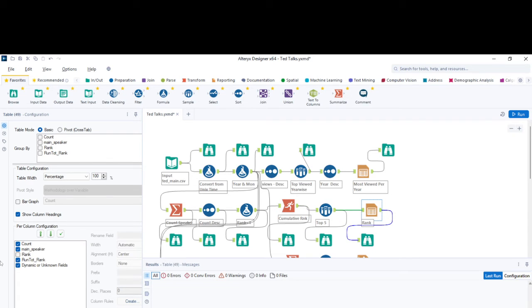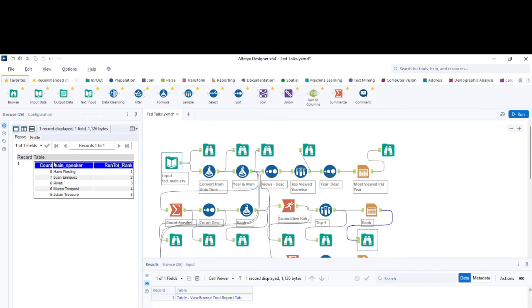Again, the table, I'm just unselecting this rank because this doesn't make any sense. It will be 1 for everyone. Table settings, I'll keep same as my previous question. Okay, so let's see. First rank is for Hans, second is Joanne, third is Reeves.